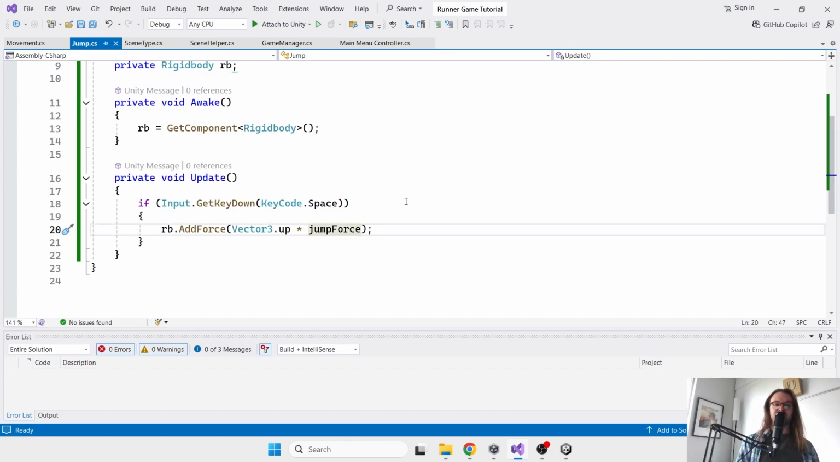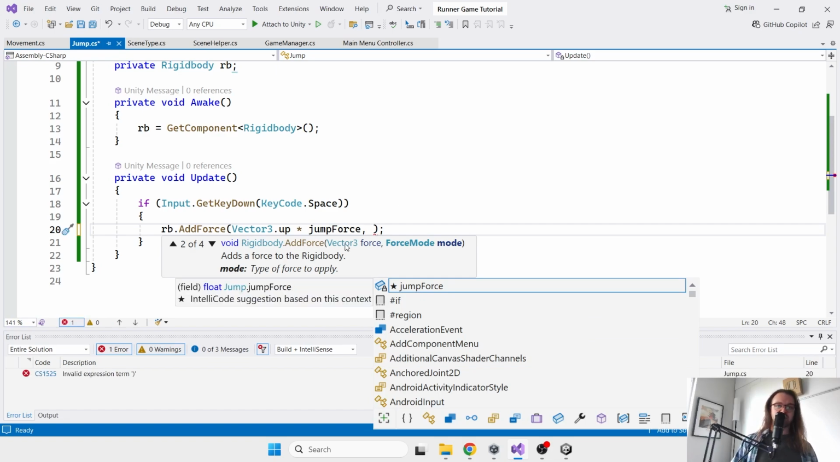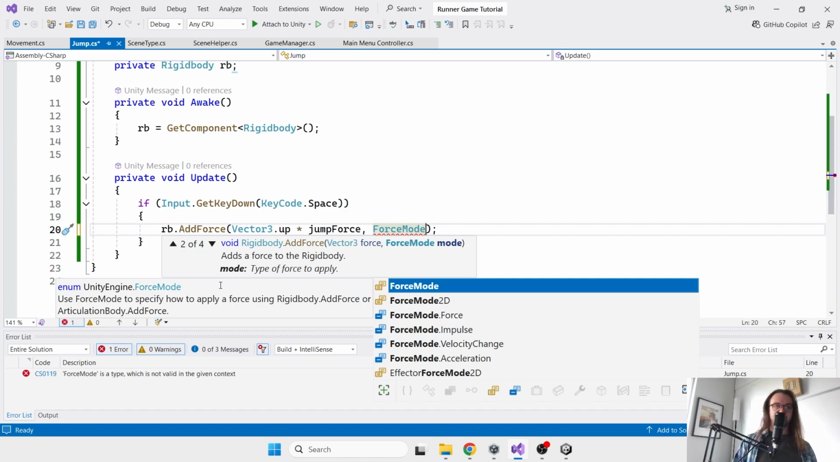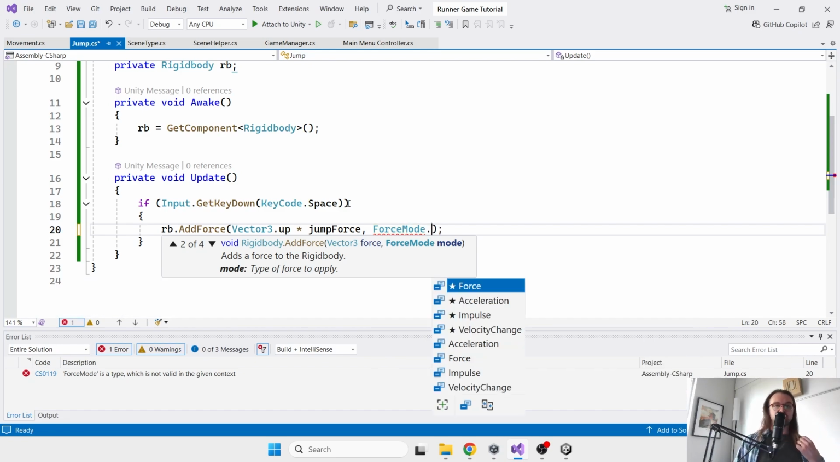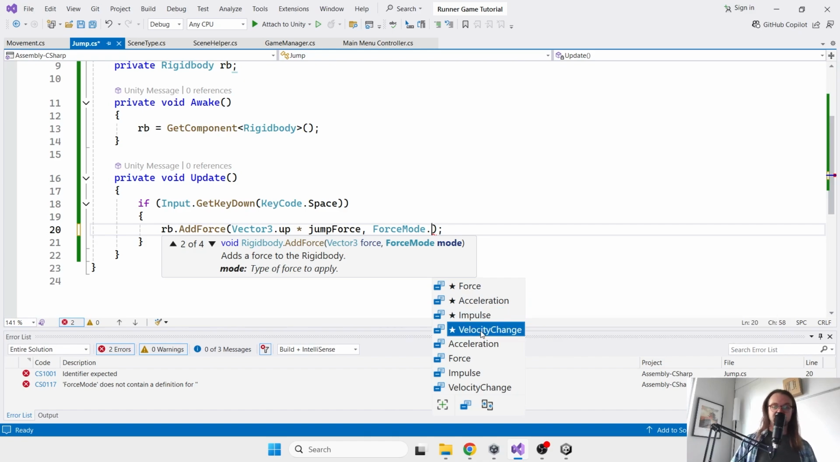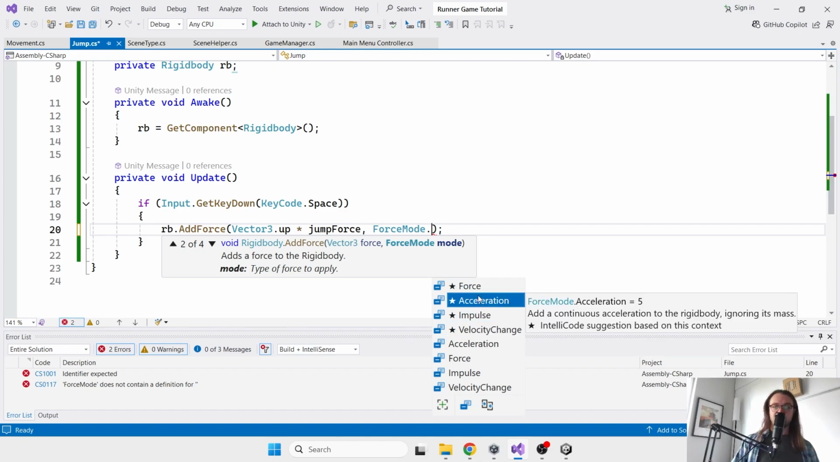Now, there are actually different force modes you can choose to use here when you're adding a force. That's the second argument in this function. You can put the force in and then the force mode. And that's an enum. So following up from our previous video, if I write capital F ForceMode, you'll notice Visual Studio is telling me that's an enum. So it's specifying the way that we apply a force. If I put ForceMode dot, there are 4 options. There's Force, Acceleration, Impulse, and VelocityChange. So these all work just a little bit differently.